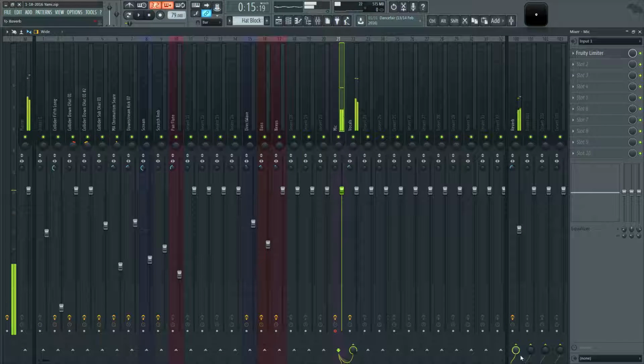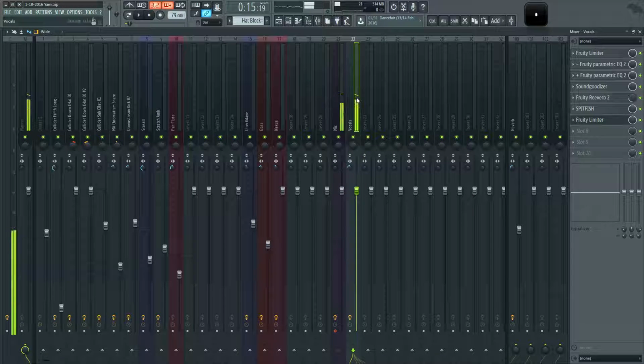So yes, you have to use this little knob. If you middle click or right click reset, it goes to 100%. This goes up to 125%. And I'm going to put it back to 0, so it doesn't have to show reverb. I don't want reverb on my vocals right now.